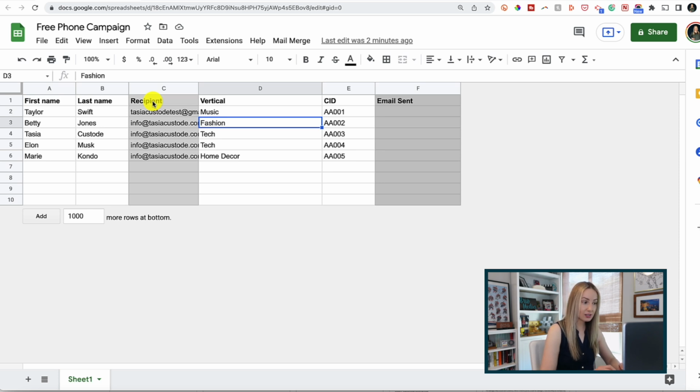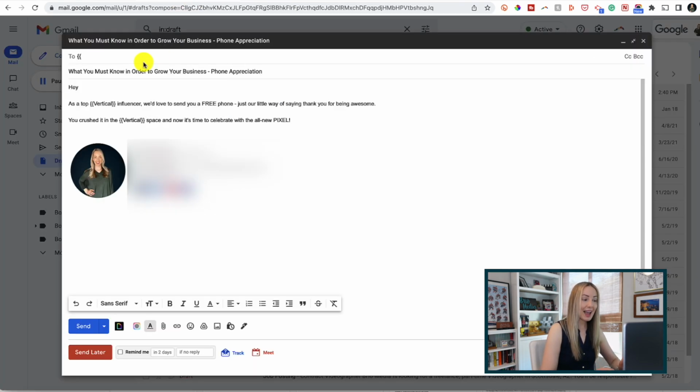Just select the header cell and then hit Command-C or Control-C. Then let's head back to our Gmail and paste that in the To field right after our left curly brackets. Then let's close this out with 2 right curly brackets. Now notice there are no spaces anywhere here in the To field.